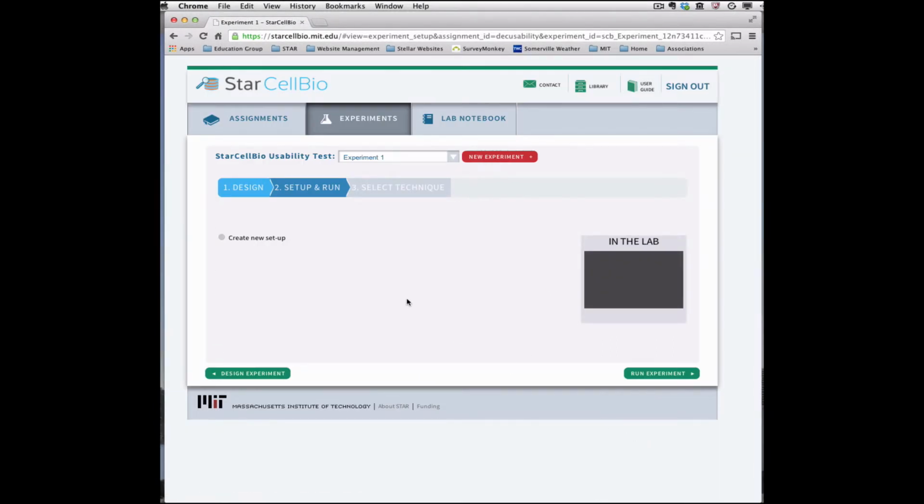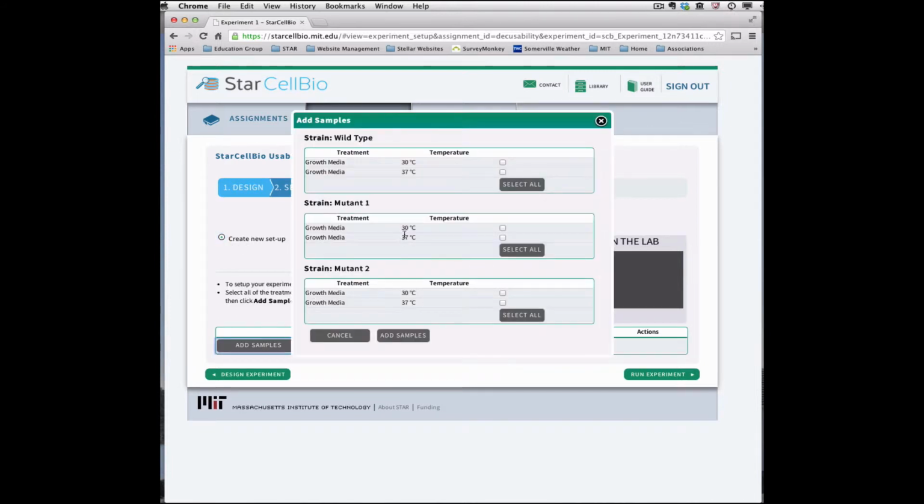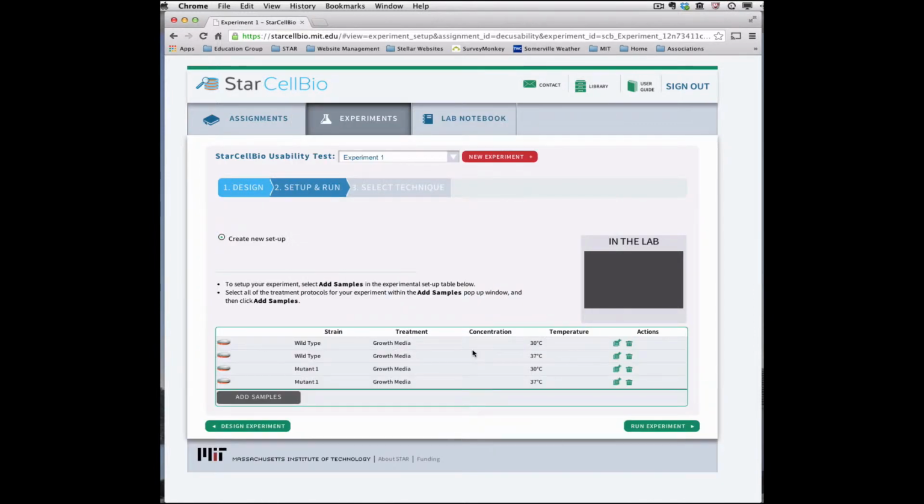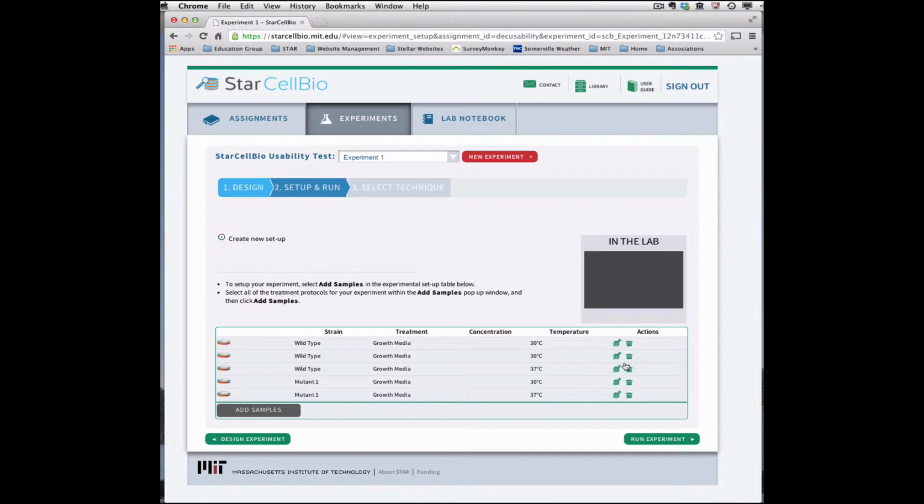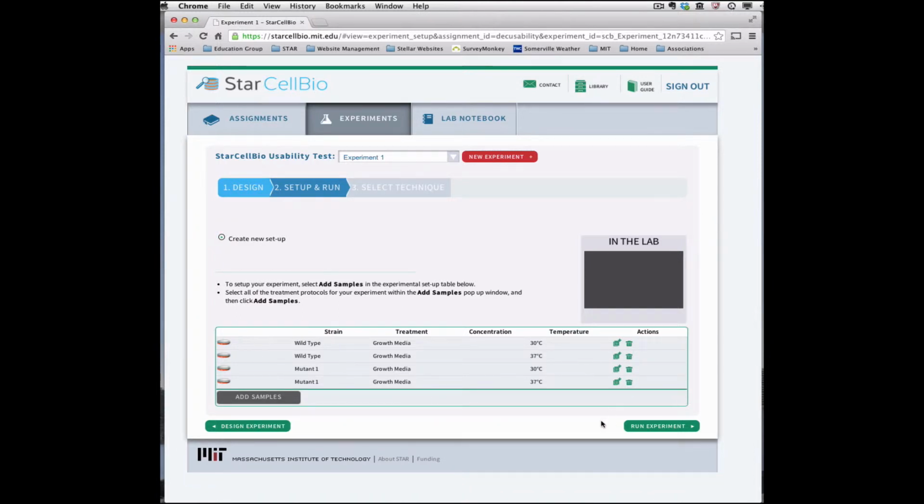On the Setup page, you will specify all of the samples for your experiment, including the necessary strains and treatments. In some experiments, you may also select the treatment dose, treatment duration, temperature at which the experiment is performed, and the collection time points. Each row in the experiment setup table represents all of the treatments and conditions that are performed to generate one sample. Within the experiment setup table, you can duplicate a particular sample and also delete a sample. When you are ready to run your experiment and collect your samples, click Run Experiment.